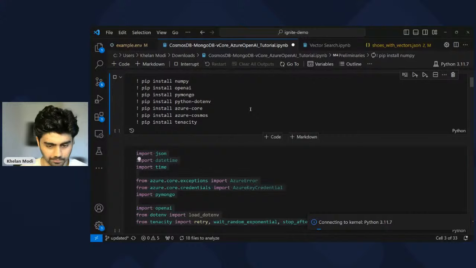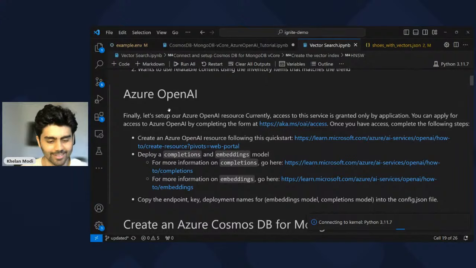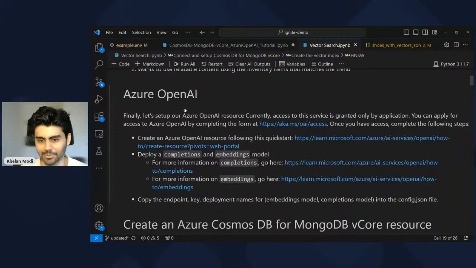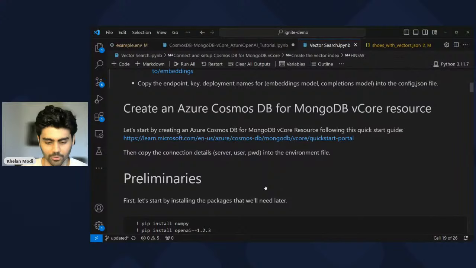Oh, sorry, I was showing the wrong screen. So we have the Azure OpenAI Studio. Again, we are using the Azure OpenAI to create our embeddings and completions APIs. We're going to deploy a completion and embeddings model. You can learn more about it by going through this URL for completions and embeddings. And you can also create an Azure Cosmos DB for MongoDB vCore resource by clicking on this link or going to aka.ms/try-vcore.